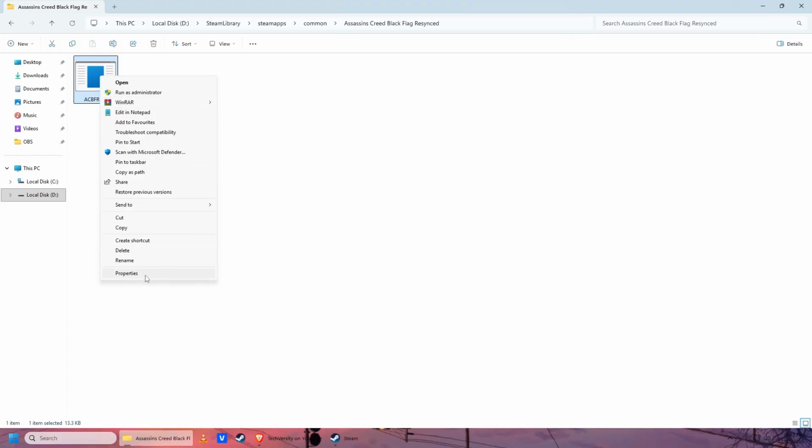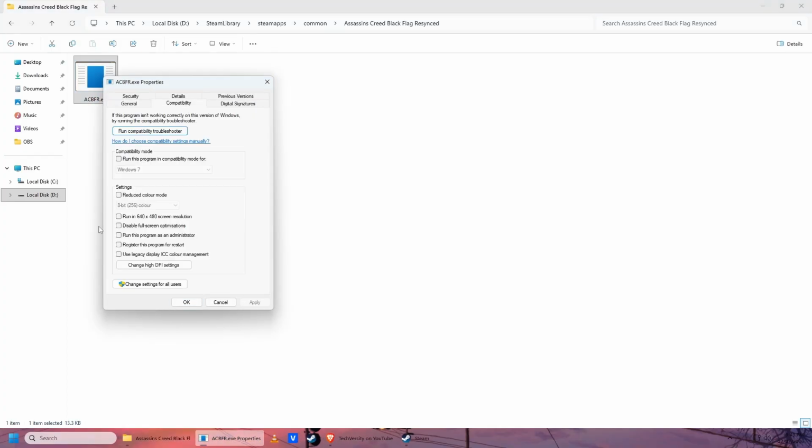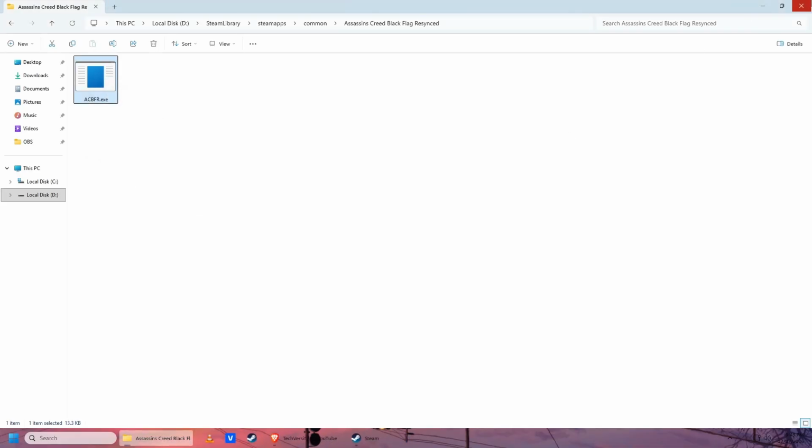Then you're going to right click on it, click on Properties, Compatibility, disable fullscreen optimizations, and click Run this program as an administrator. After that, click Apply, OK, and then close this up.